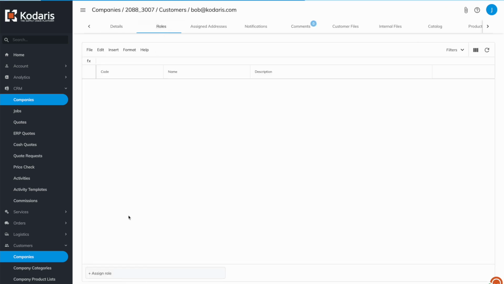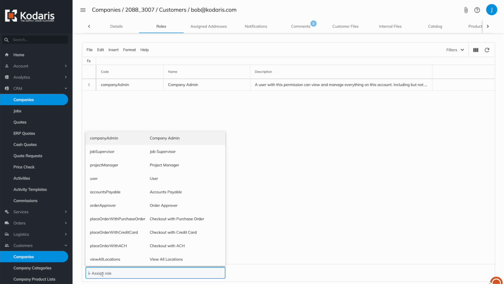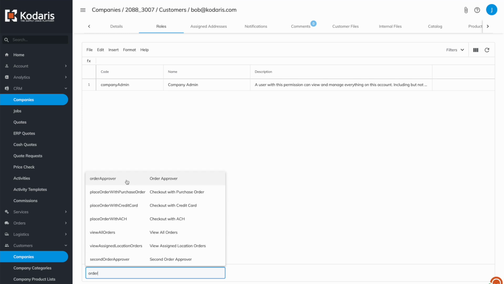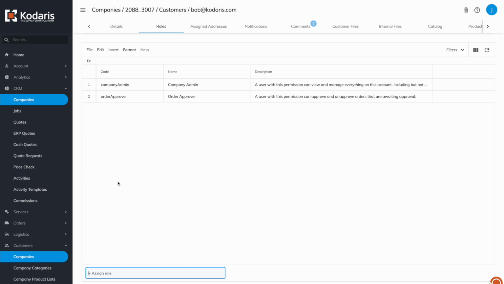And let's set his roles, because he already has a default role of company admin. He has full access to the account. And I also now want to let him approve orders. So I'm going to add the order approver role here. And now he will be able to approve Mary's orders when she submits them for over $50.